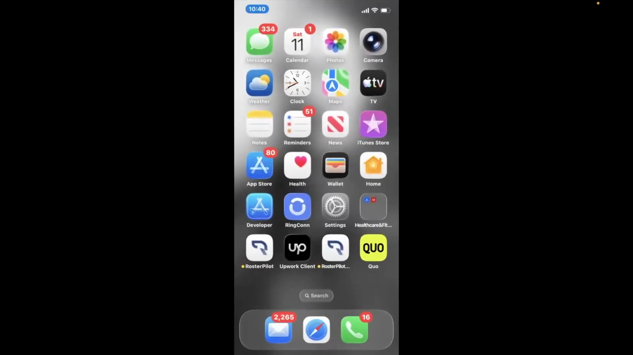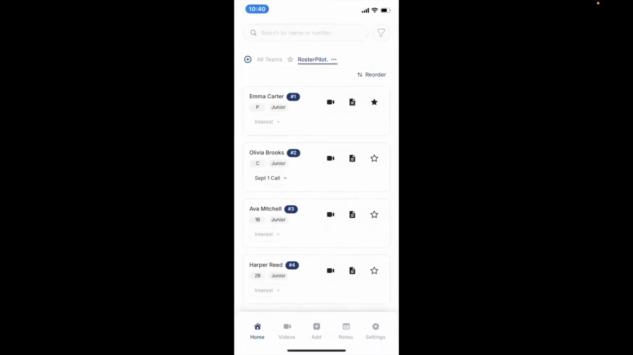Okay, so here is the app roster pilot. So we're going to open up the app. Now you can see there's already players in here, and there's one common way to get players into the system, and that's if you head down to the bottom where it says add, and there's a plus sign there.